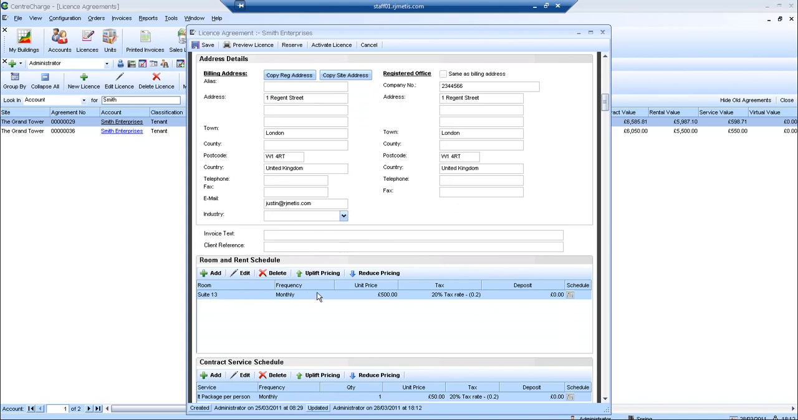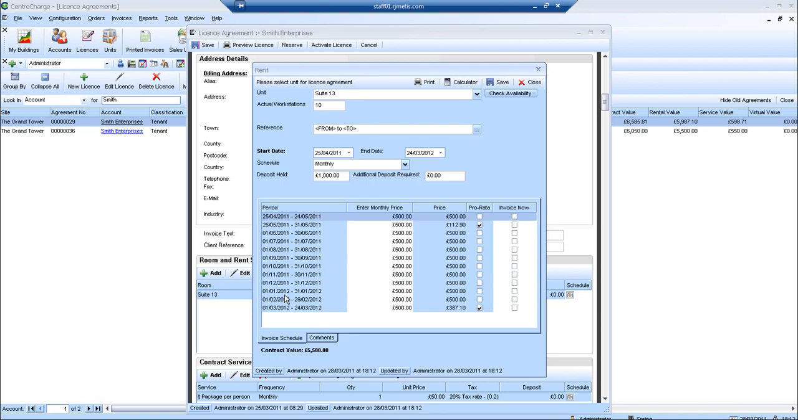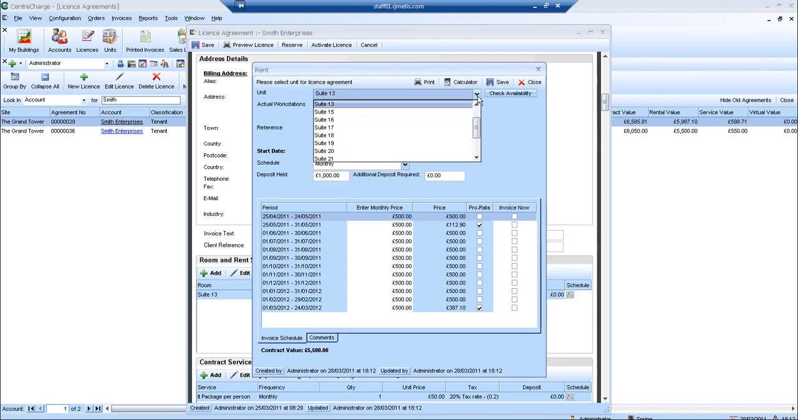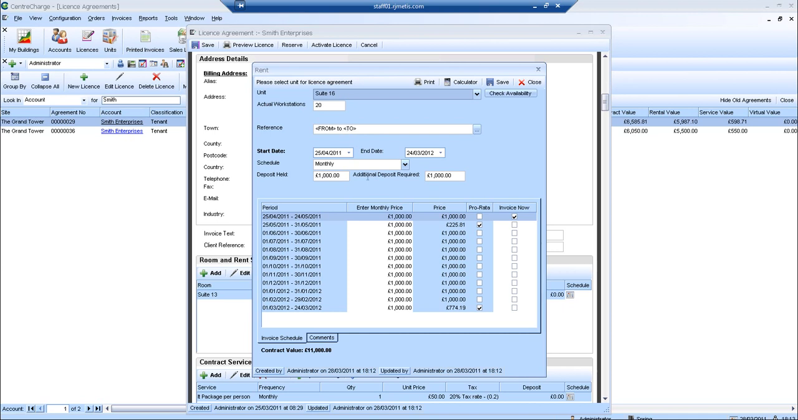Now, originally they are in Suite 13 and this has been brought across. So to move them into the new office, I simply double click on Suite 13 and I now select from here the new office that I'm moving them to. And in this case, I'm moving them to Suite number 16. And we can see the rent has been auto-scheduled here and the billing is scheduled here. Now if you don't want to raise a bill for the first period, you simply uncheck Invoice Now and no bill will be raised.